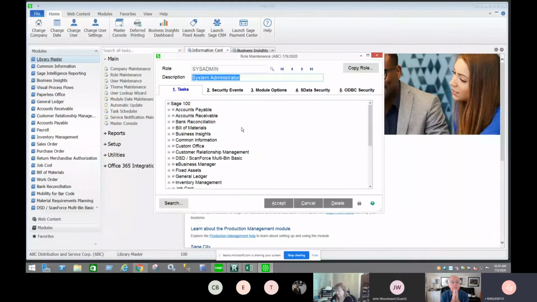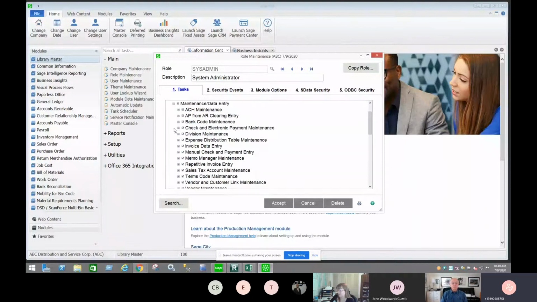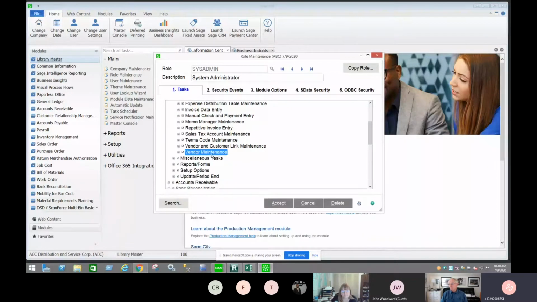Under that role, essentially, I can then go in and say what modules, or even more specifically, maybe there's some things I can access in a module, some things I can't. So I can expand and even go into specific tasks and say whether or not I'm allowed to access a specific task. And one thing I want to point out here, one very nice thing about Sage. Now, generally, if I give someone access to a maintenance task, so in this case, vendor maintenance, typically gives me the rights to create a new vendor, maintain an existing vendor, delete. Delete isn't always an option if I have open balances, etc.